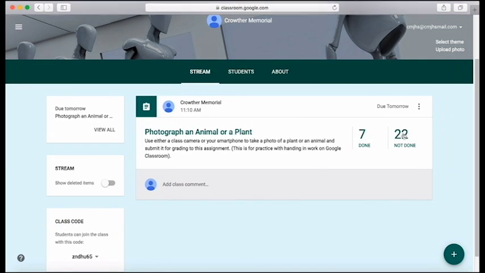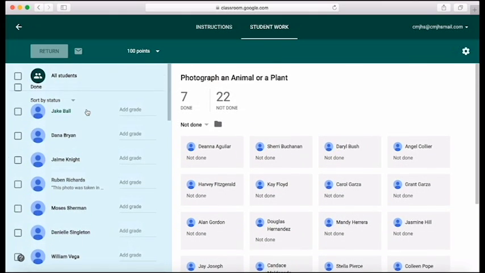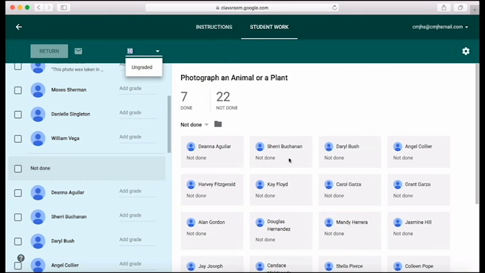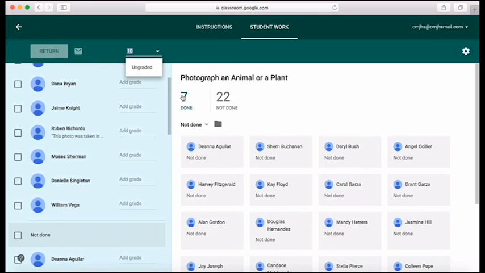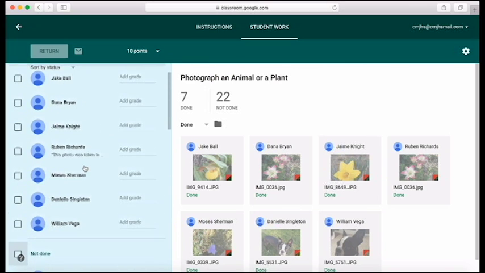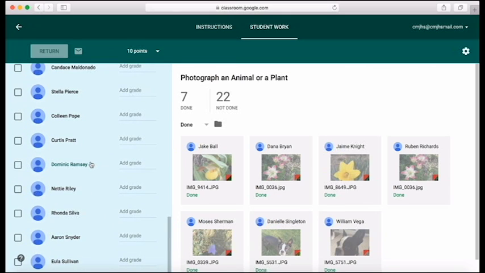We can also see 22 not done. We can see who has yet to complete the assignment. So over here, these students I could commence grading at any time. Because it's just a little assignment, I'm going to make it out of 10 points. And it'll tell me, are you sure you want to update the point value? Students who've already received grades will be notified. I try to set the point value before I commence grading. So I'm going to update that. And I can start to take a look now at each one of the ones that are done, and I can start issuing grades. So it's a real slick way to know who's where in terms of their assignment completion. That's as far as we're going to go today.